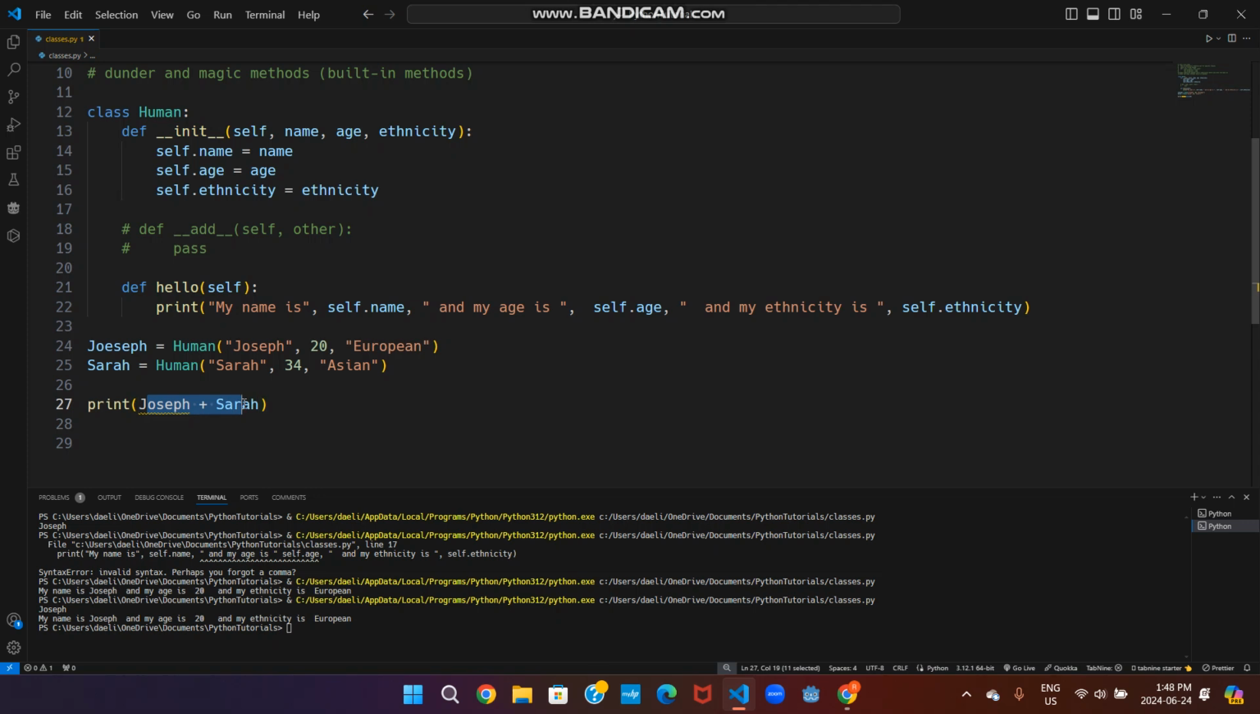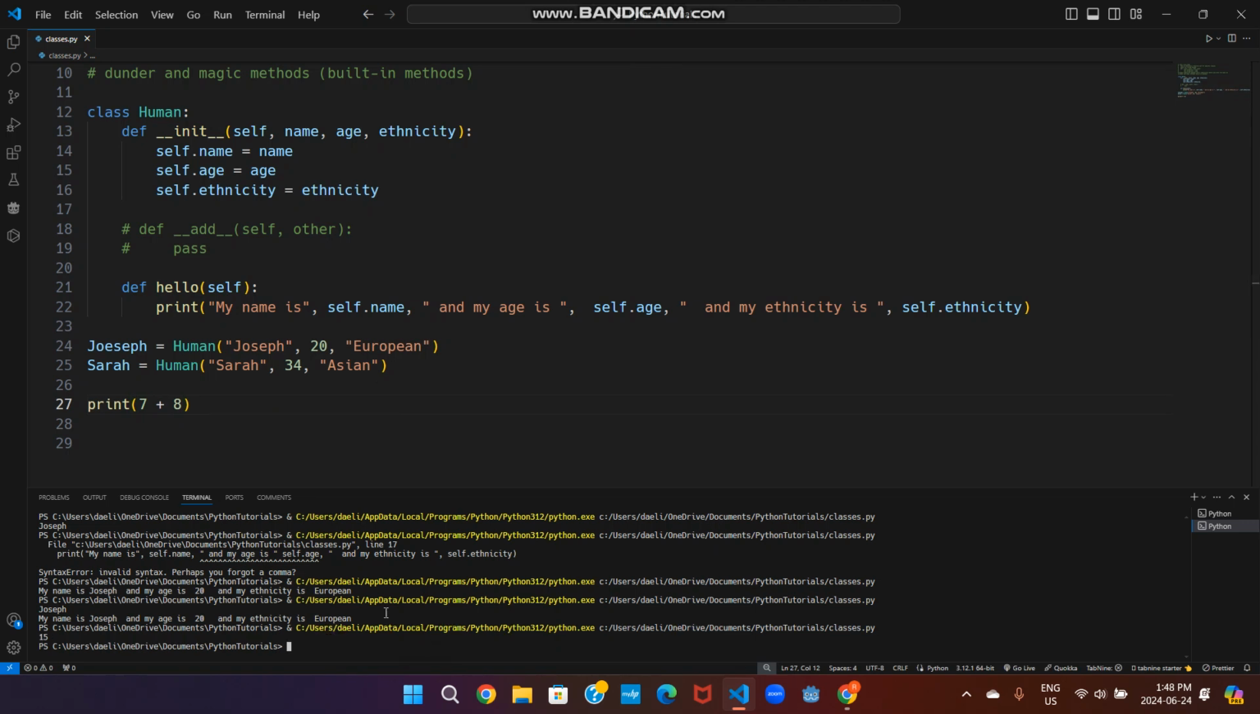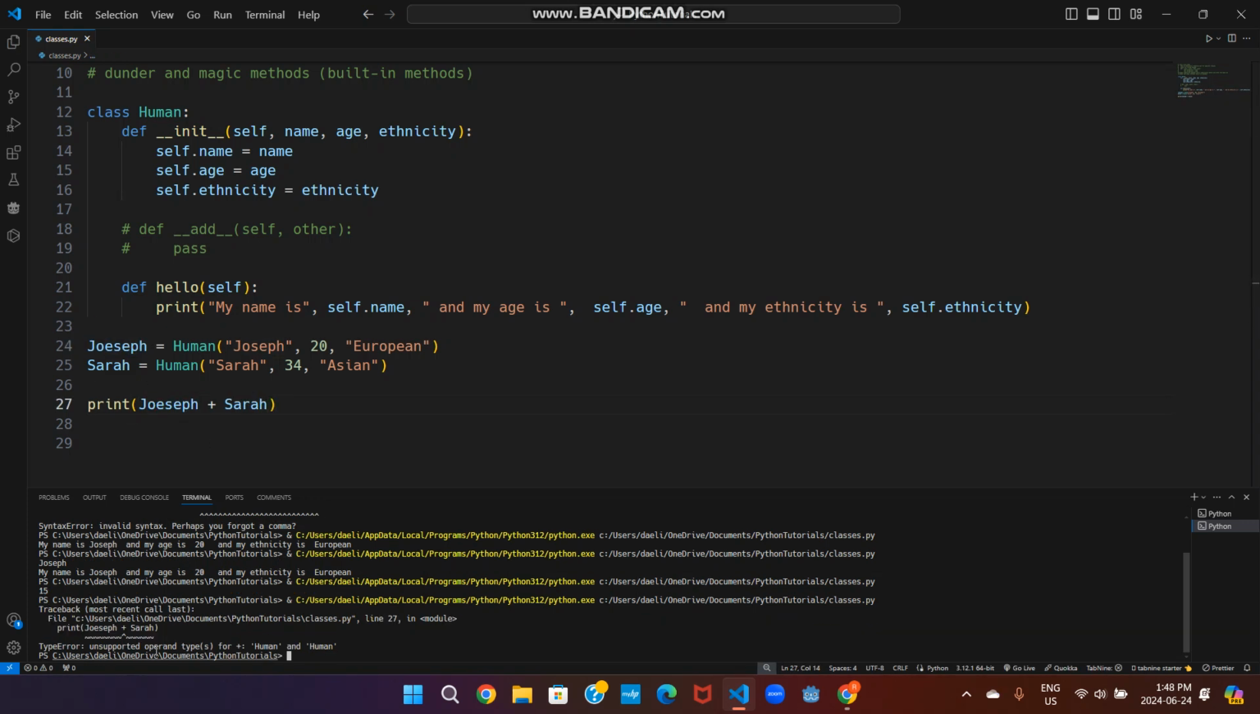Now what I want to do here is print out two numbers, 7 plus 8. This should just do an arithmetic operation, and we get 15. But there is no addition defined here, so we're going to get an error if we try adding Joseph and Sarah, because that's something that's built in. This add thing is built in, but we can change that functionality over here. As of now, there's nothing built in for Joseph and Sarah to be added together. It'll say unsupported operand type for human and human.